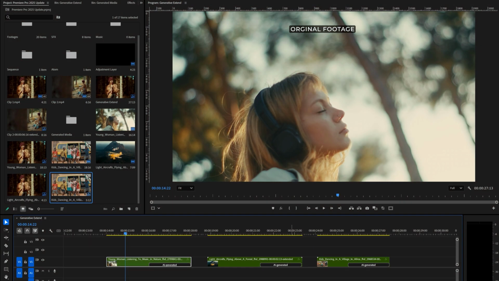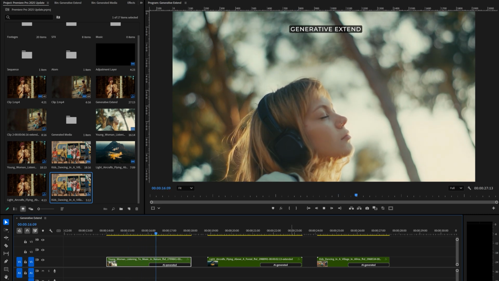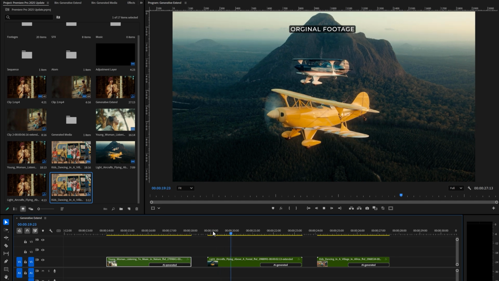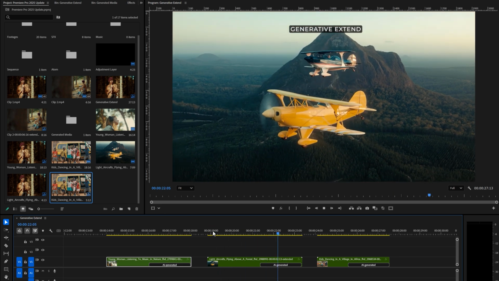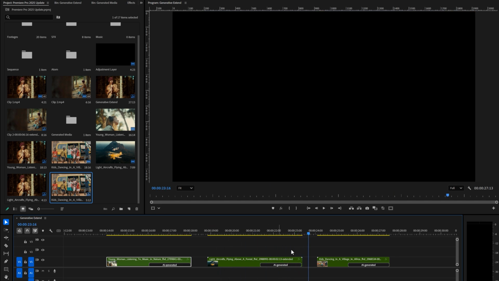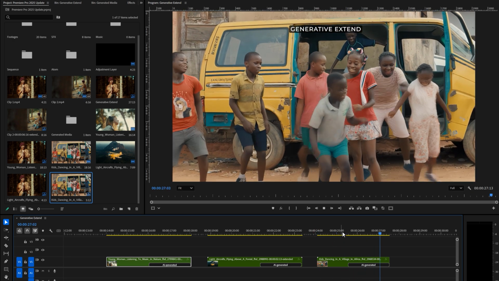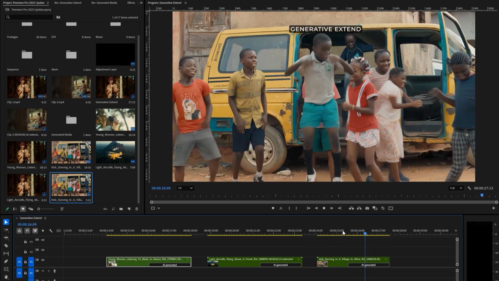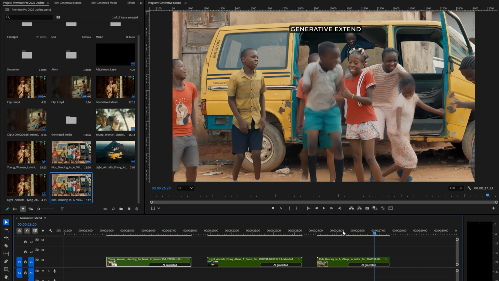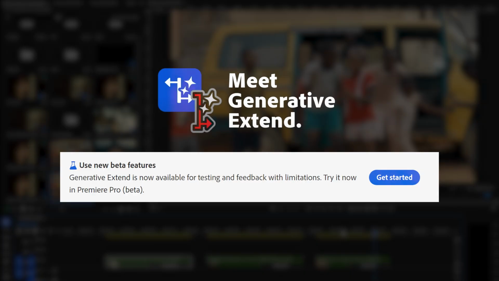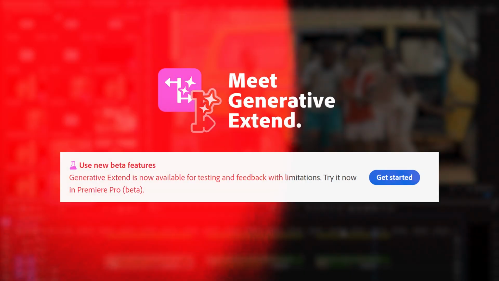I've also tested this on three different types of footage to evaluate the results. I'm satisfied with the first two clips, but for the last one, we can see that it's struggling with generation. This is because the clip contains multiple characters and various types of motion. Currently, this Generative Extend tool is in the testing phase with limitations.